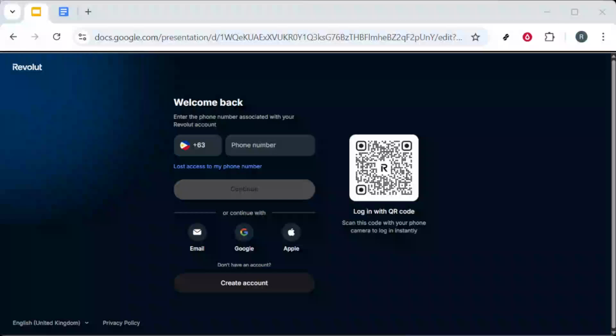In today's video, I'm going to teach you how to open a Revolut Business Account in the Netherlands. By the end, you'll have a clear understanding of each screen you'll see and the information you'll need to provide. So keep your official business details handy.